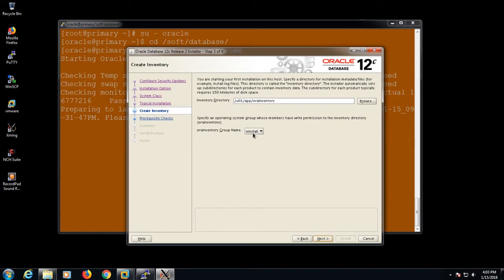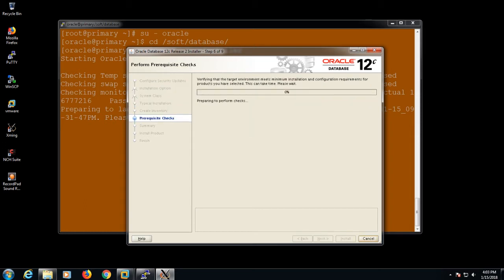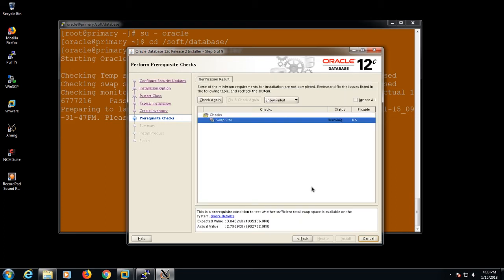In this part you will see the Oracle inventory. Okay, it's fine, just go for next. The prerequisite check will be started. Hope it will also pass. Oh, the swap size warning is here. It doesn't matter, because if I change the swap size it just gives me another one. Sometimes I just ignore it.